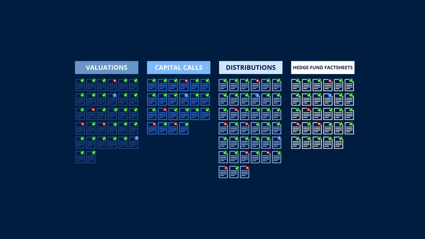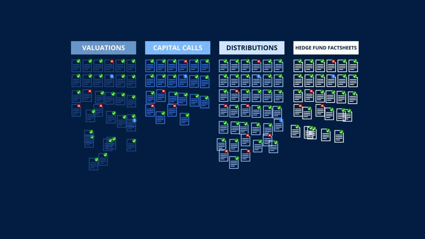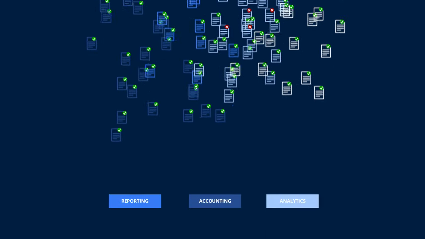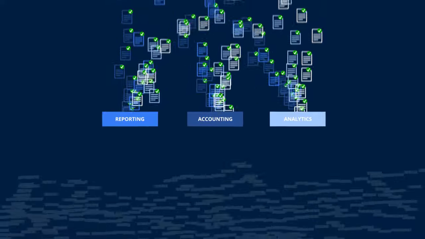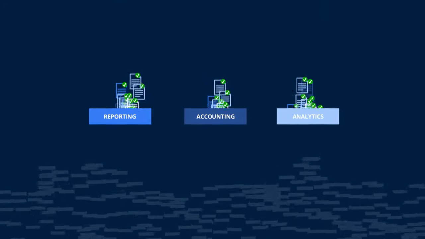Canoe's technology also proactively works as an intelligence safety net, identifying and flagging late or missing documents across all accounts and investments, so your operations and compliance team is always informed.